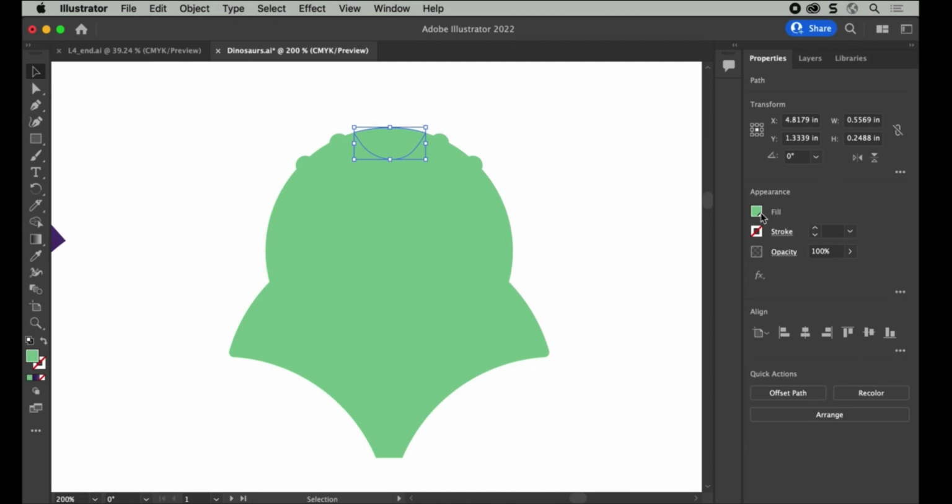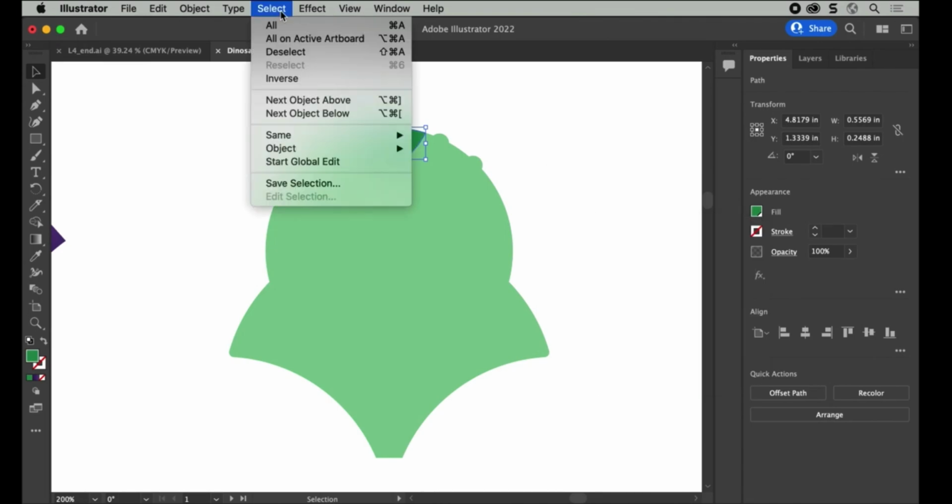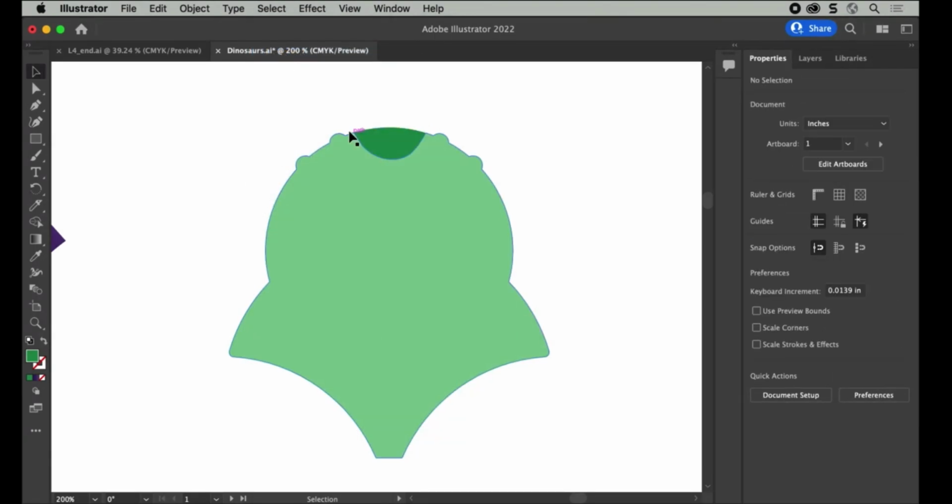Click the fill color box over here, and we're just going to choose maybe a darker green. Go to the right here. Then you can choose Select, Deselect. The next thing we're going to do is cut in a straight line with the knife.